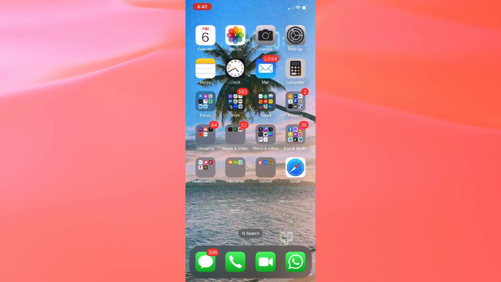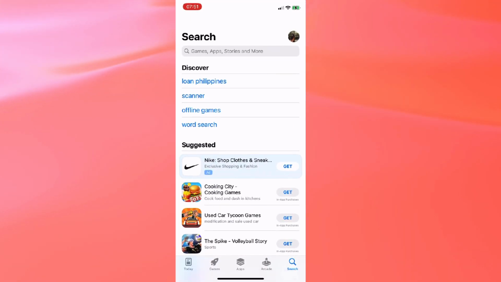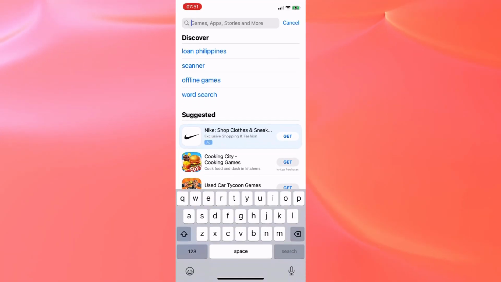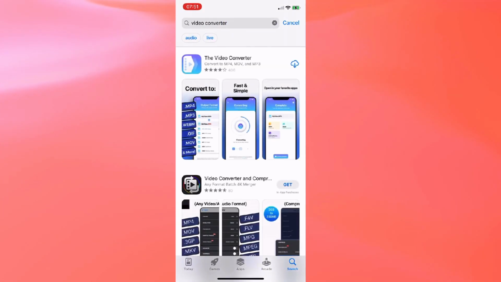But what if you don't have a Mac? Let me show you another way on how to do it. From the App Store, just look up something like Video Converter. And there you have it. You should have a lot of options here, but let's pick the first one. Just download it and wait for it to complete.